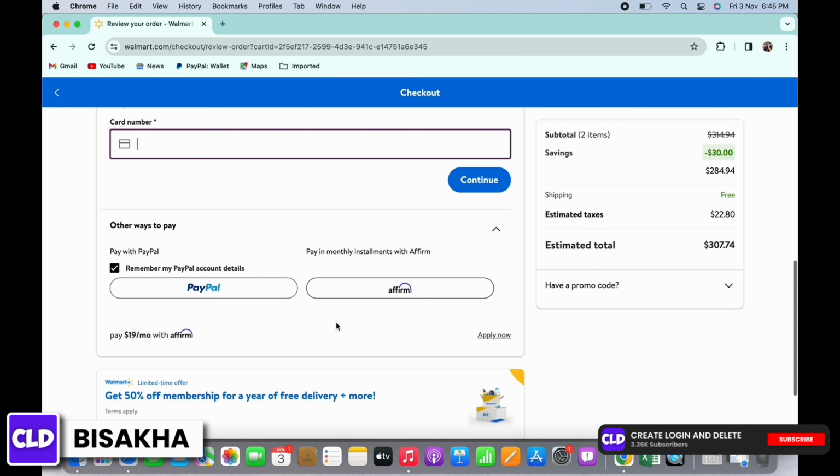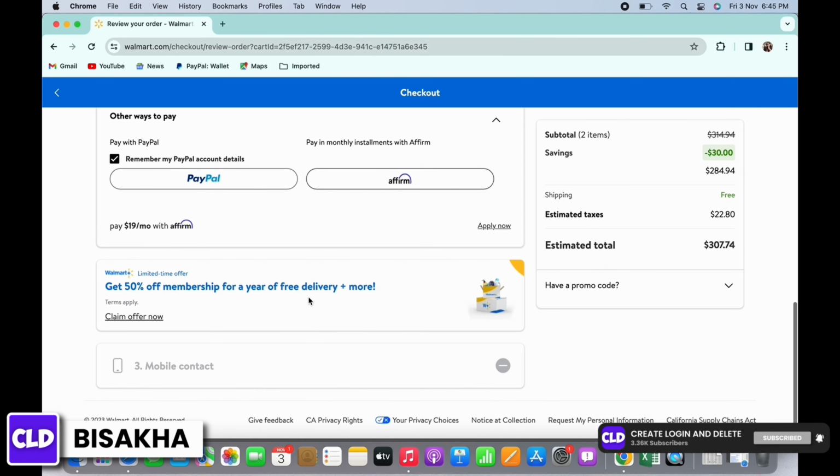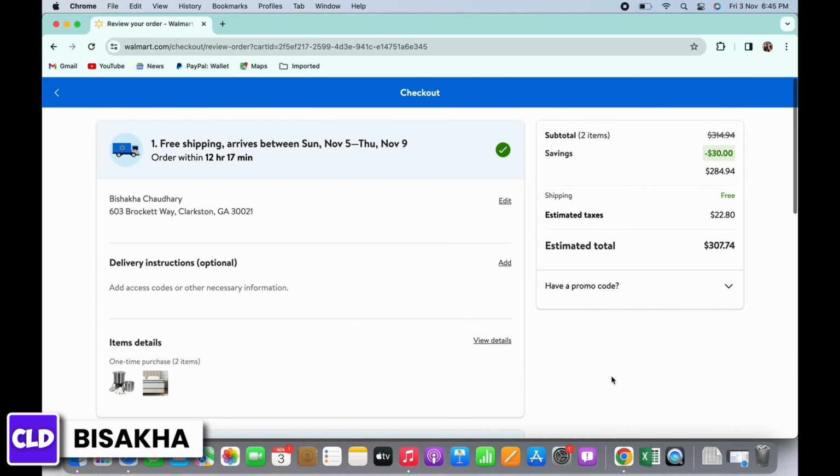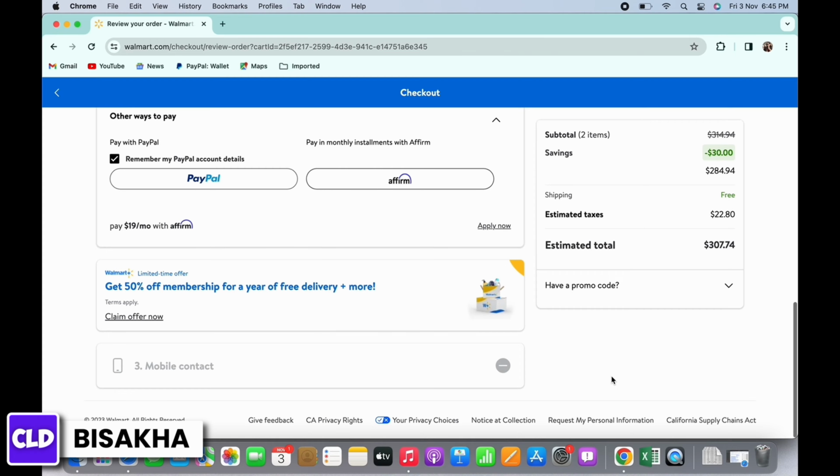Lastly, you can add your mobile number again so that it will be easier to contact you during the delivery process, and this is how you can make an order from Walmart.